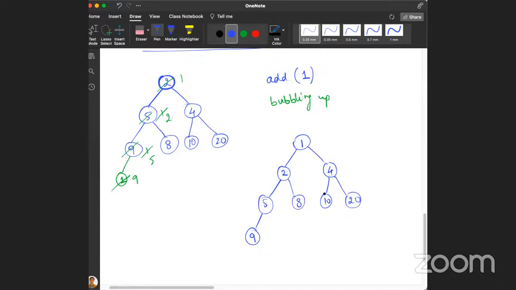Right? So in this way, now see, is this a heap now? Yes, sir. It is a heap. It follows the heap invariant. And is it a completely filled binary heap? Yes, it is a complete binary heap. So this is the adding algorithm. How do you add a new element anywhere?